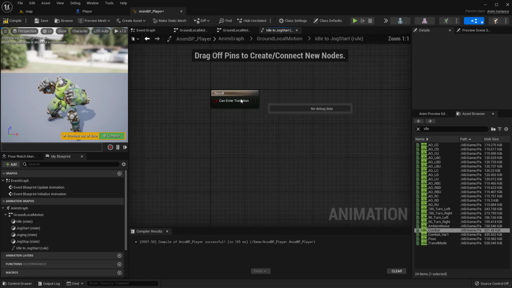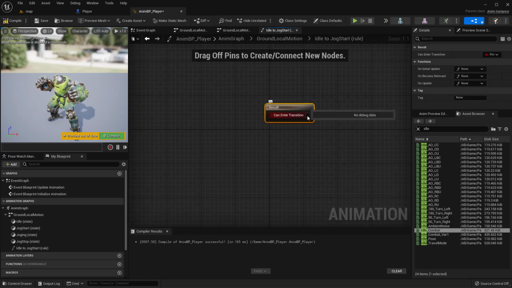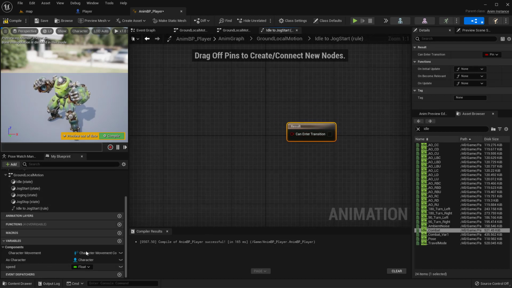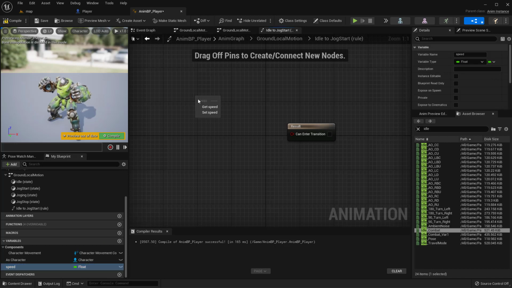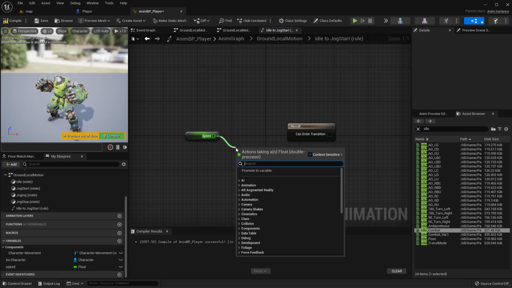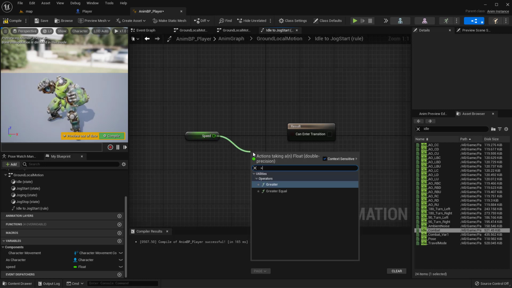You can also see there is a transition rule here. You can double click to open it, and you can determine when that transition should happen. The default setting is not happening at all, right? So in this case, it's easy to determine. We just need to drag out the speed, because that's the speed we get from the event graph.